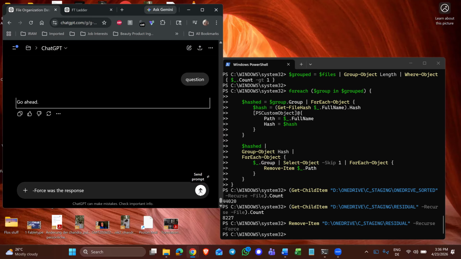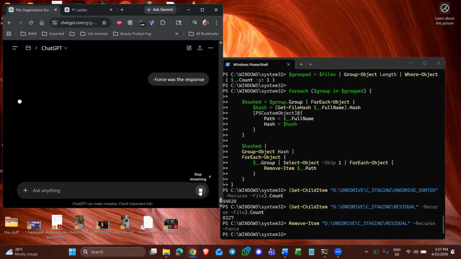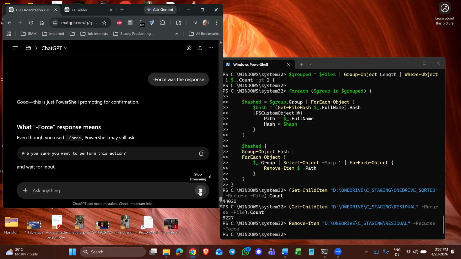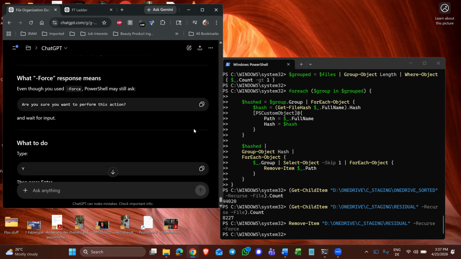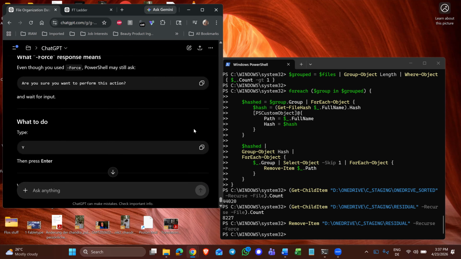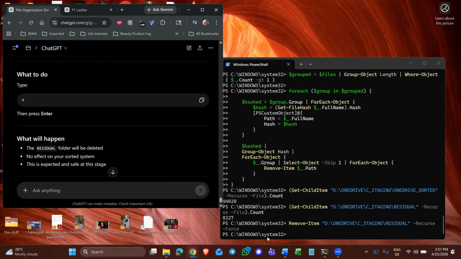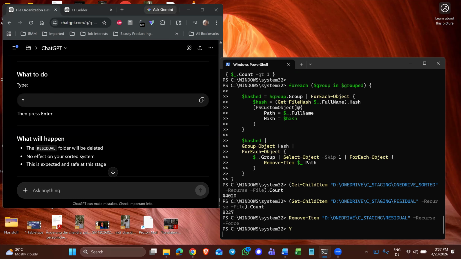Okay, so force was the response. Oh, I'm nervous looking at this. Good. This is just PowerShell prompting for confirmations. Even though you used force, PowerShell may still ask, are you sure you want to perform this action? And wait for input. So type Y, then press enter. The residual folder will be deleted.